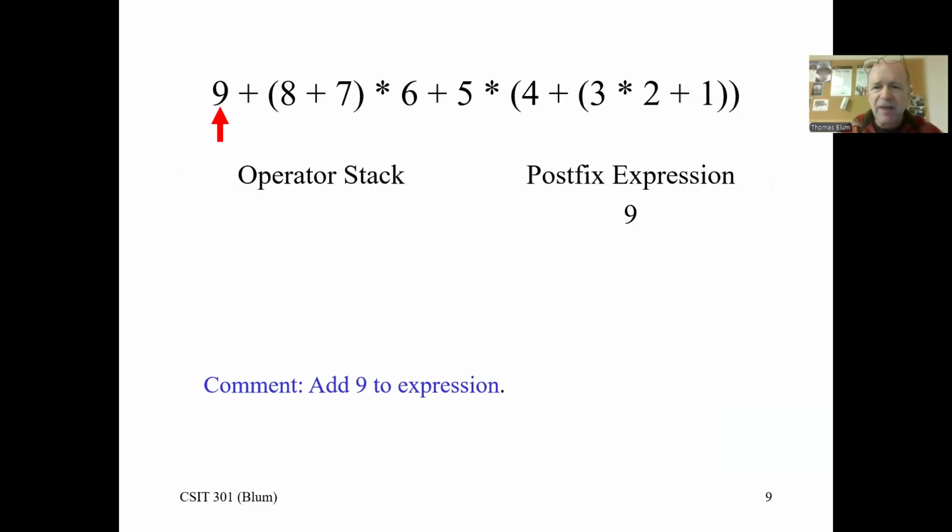All right, so here we go. That same old expression, 9 through 1 with parentheses and the additions and the multiplications. First thing I encounter is a 9. It's an operand. It's data. I just add it straight to my expression. Plus, put it on the stack. Open parenthesis, put it on the stack. 8, operand, data, add it straight over to the expression. Plus, what was on the top of the stack was an open parenthesis. Whenever the top of the stack is an open parenthesis, whatever I encounter goes on the stack.